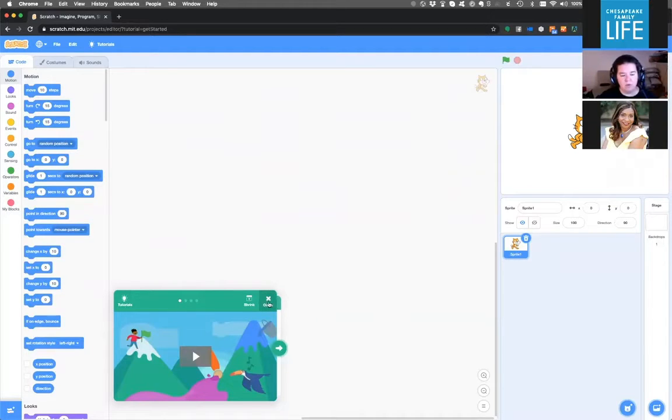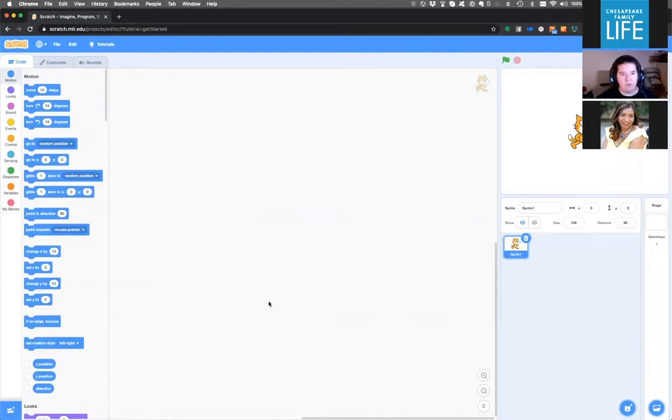And I'm going to close this tutorial down here because I'm going to be your tutorial. You don't need to use that. Move this out of the way. All right, so when you get into Scratch, you get a little cat over here on the right side. You've got this big open area in the middle, which is going to be where I'm going to put my code. And then on the left side, we have a bunch of blocks that we can use.